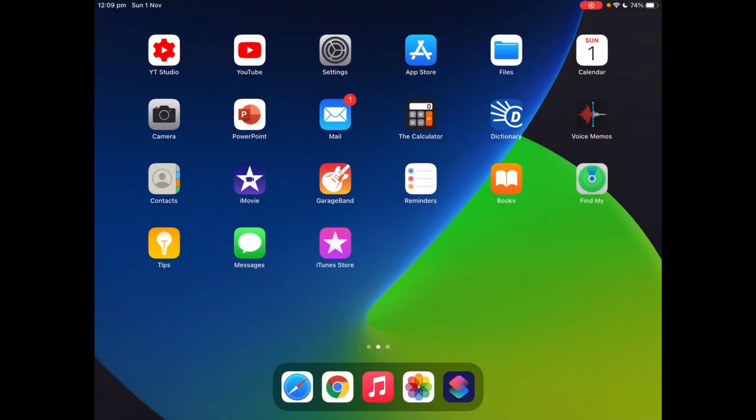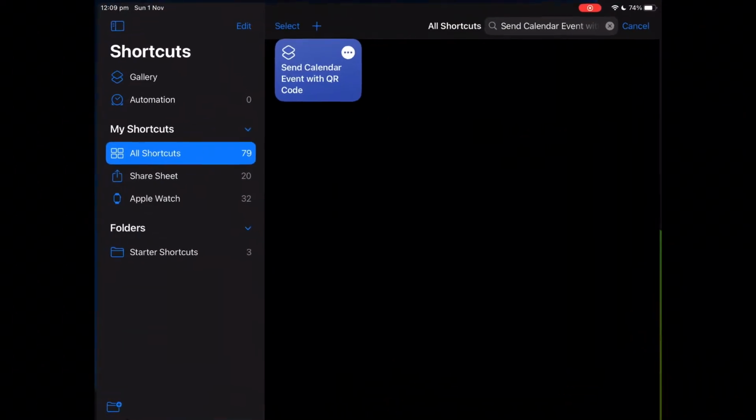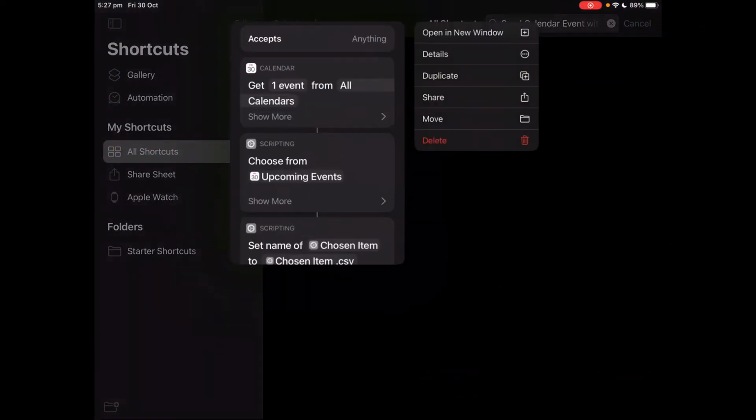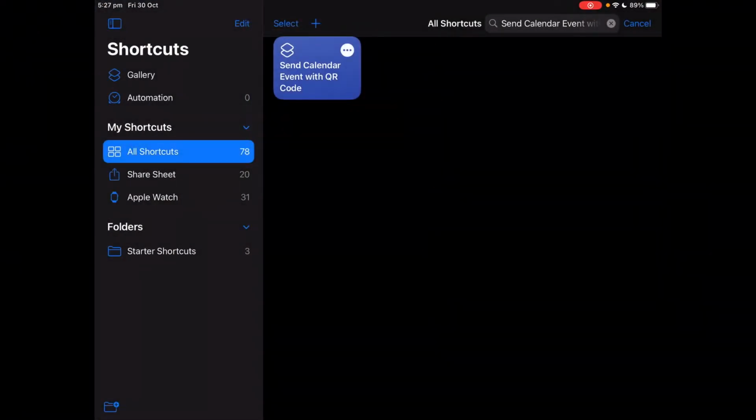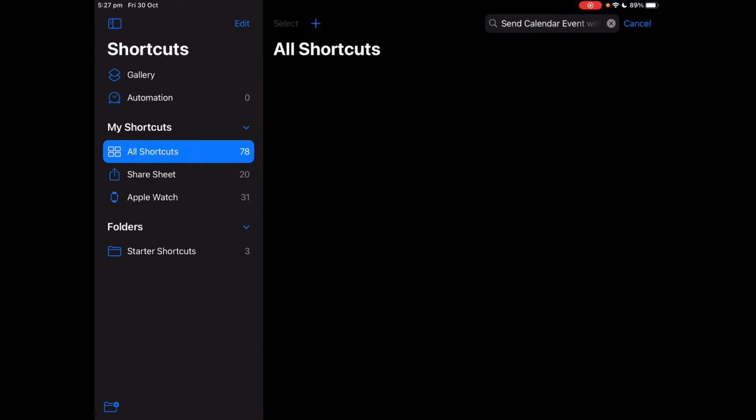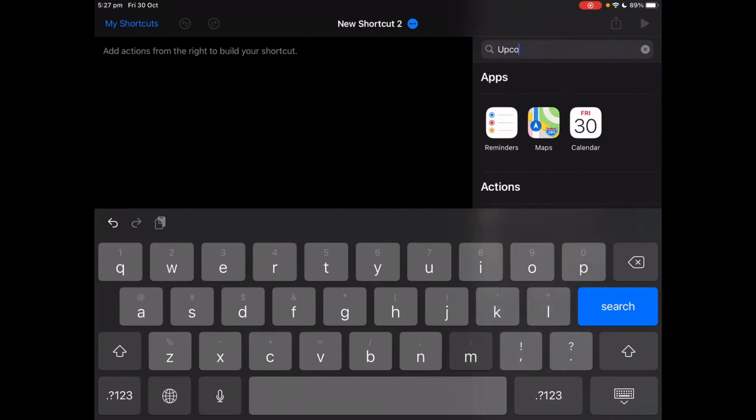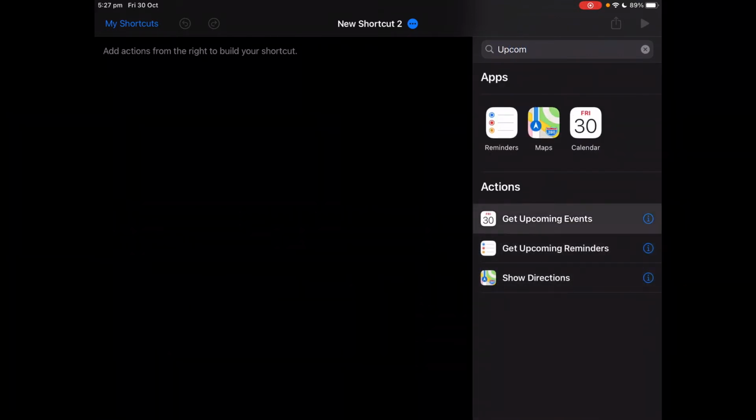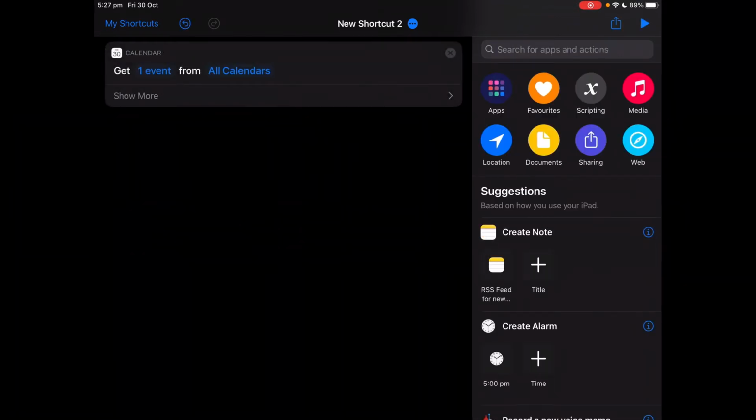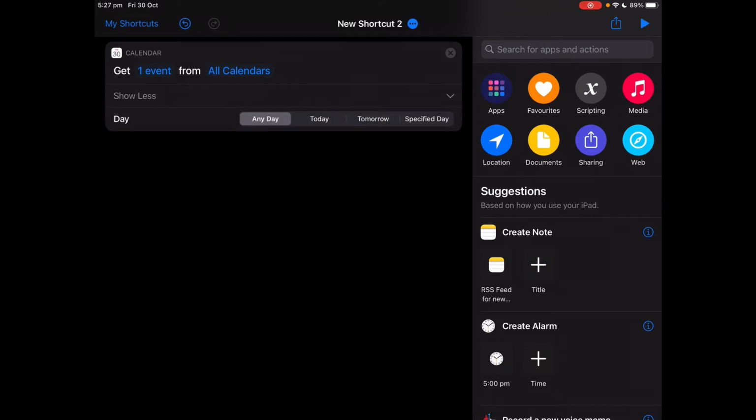So now I'm going to go back into Siri Shortcuts app. So firstly, what you want to do to make the shortcut is to tap the plus button, and then search for upcoming events. Tap on get upcoming events, and then you can choose as many upcoming events in your list as you want. So basically, I just put 1. You can put 50, 100, 1 million, doesn't matter. Make sure the day is any day.